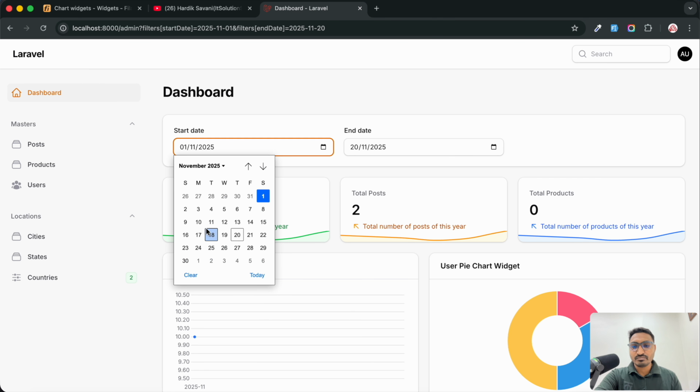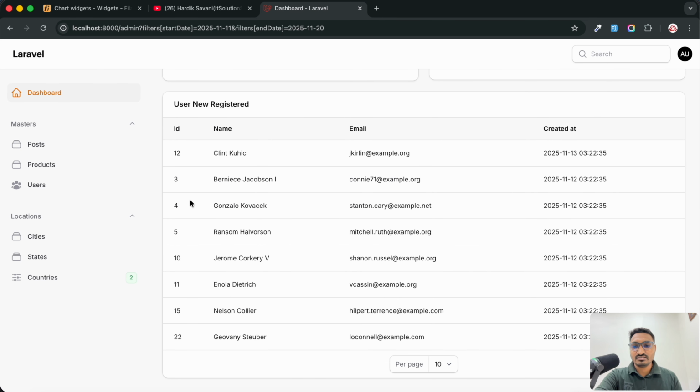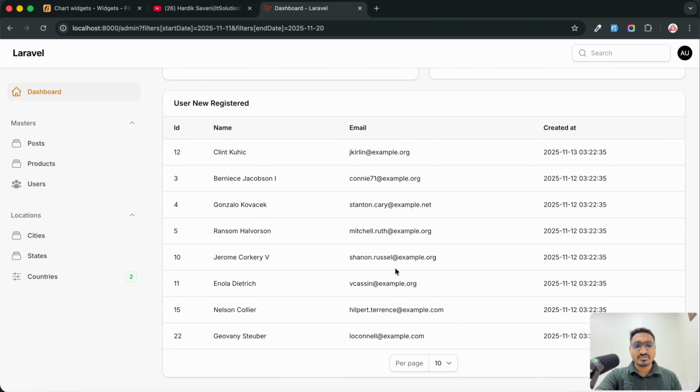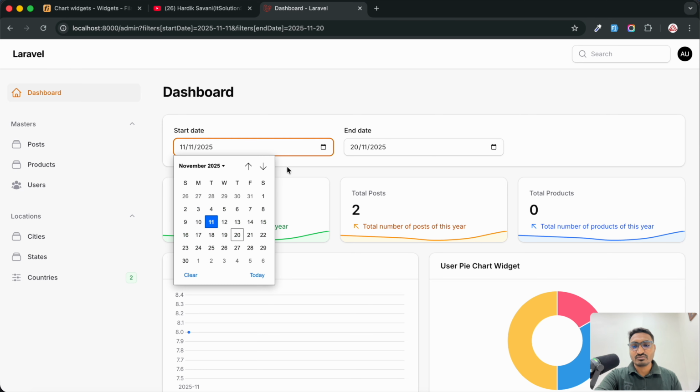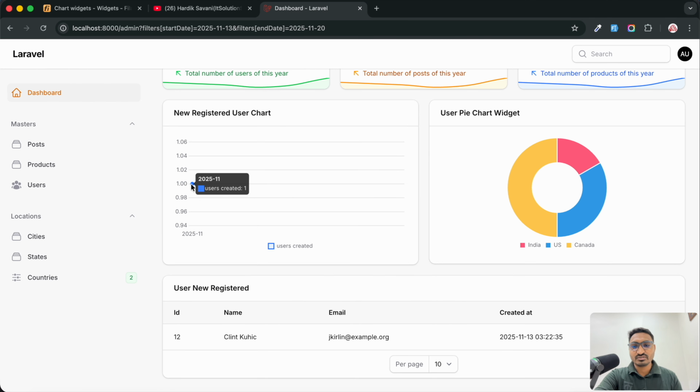Go to November, and I will choose the 11. There should be 8 users, and now you can see there 3, 3 and 2, so that means 8 users. Let me filter it out with the 13 date. Okay, now I should see one user over here. You can see that. Same way I can also find it on my table widgets as well, there is one user.